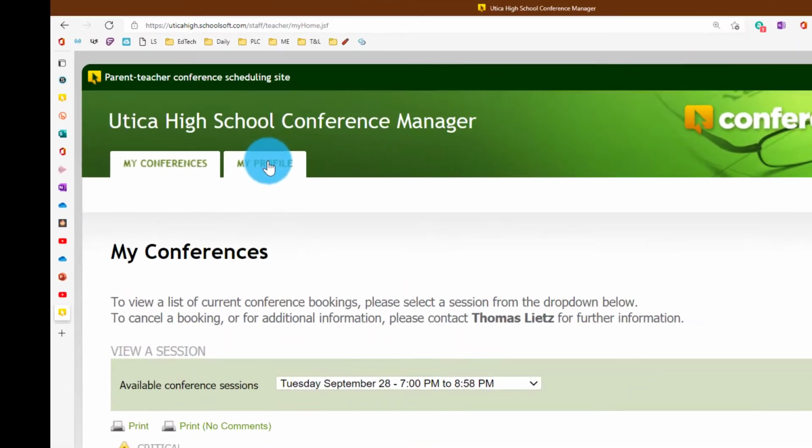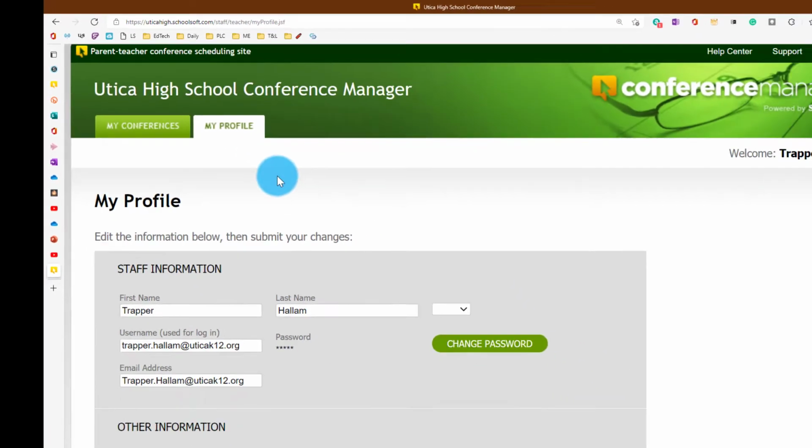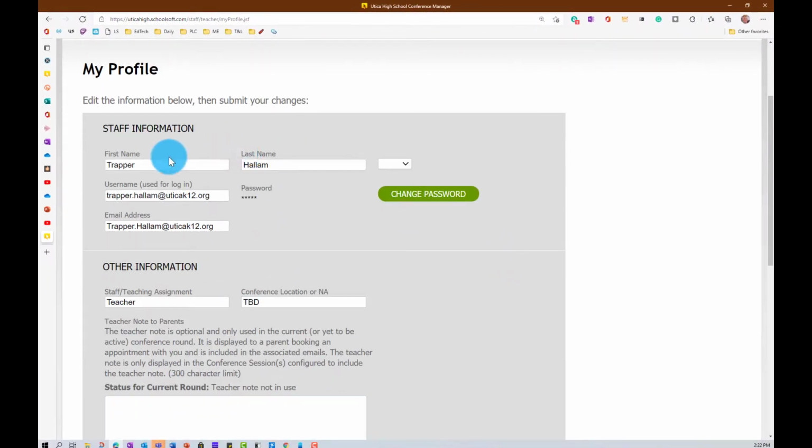So if we come in here to my profile, you'll want to verify any of the information here and make sure that it's all correct. So you can see here we can change our username if we choose to. It's my email right now, and that's fine. If you need to change your password once you're in because it says change me, go ahead and change that by clicking here.